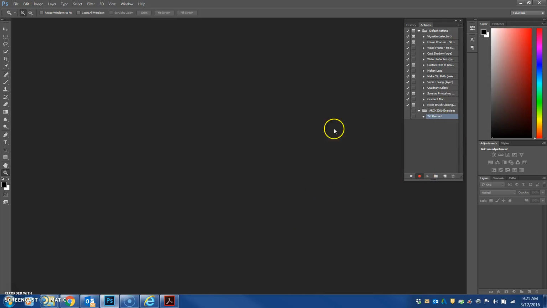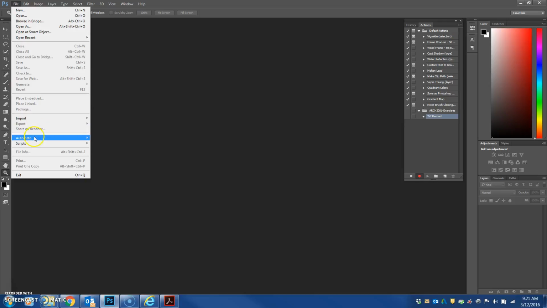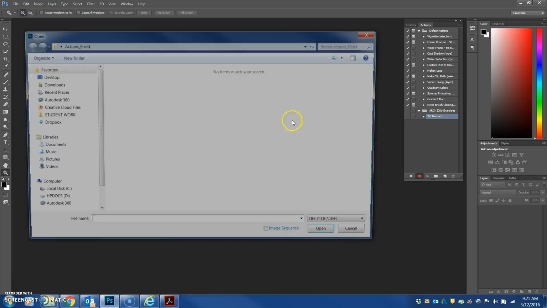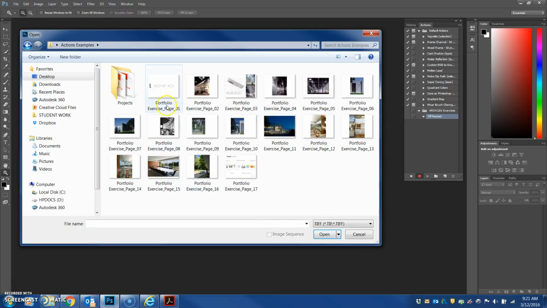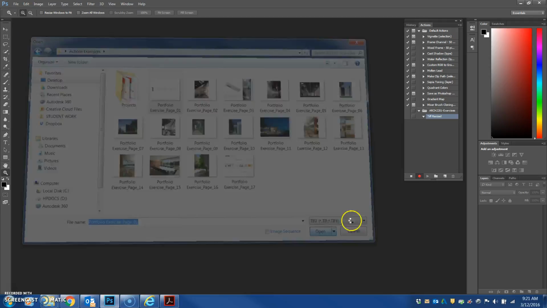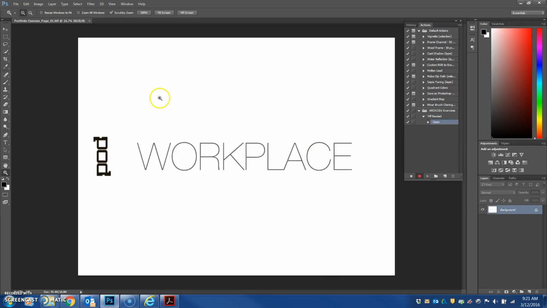One of the first things I want to do is open up one of those files that I had just converted from a PDF to a TIFF. I am going to open, go to the desktop, examples, and I'll just pick page 1. Will open. So now I have the file open.